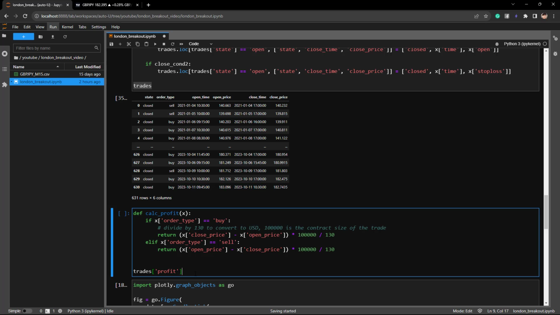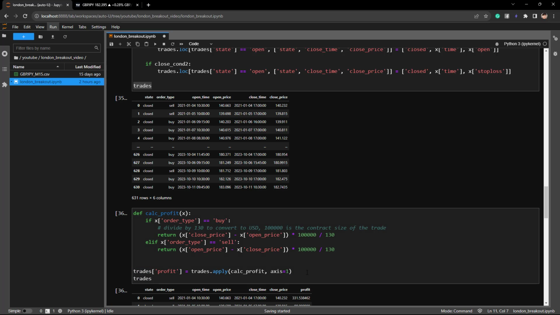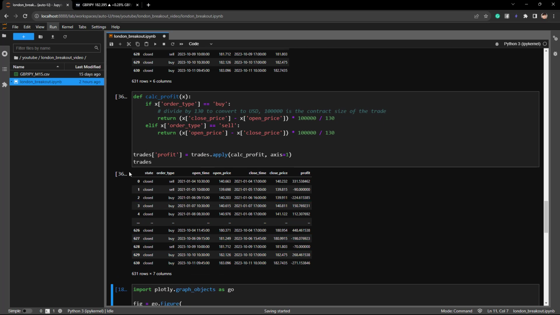Now that the function has been created, we can apply it to our data frame. So this is trades.apply. We apply calculate profit across the entire row, so we have to specify axis equal to 1. And let's see how the profits look. So our profit column has been calculated. We see that it's right here.